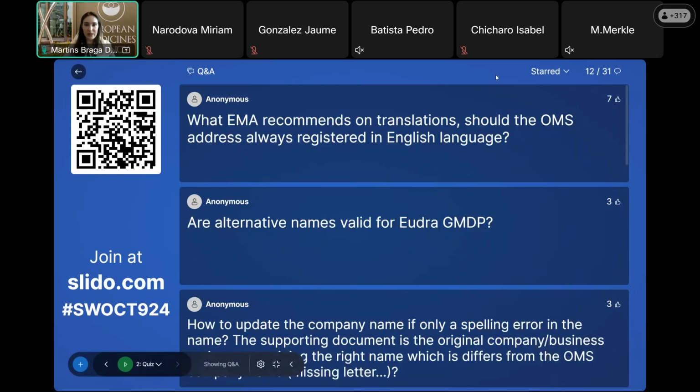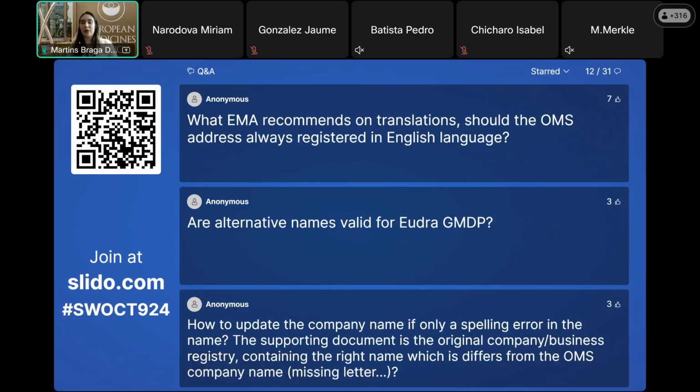What does EMA recommend on translations? Should your OMS address always be registered in the English language? Yes. So this is actually done automatically, for both organization name and location, because we're talking about an EEA system.